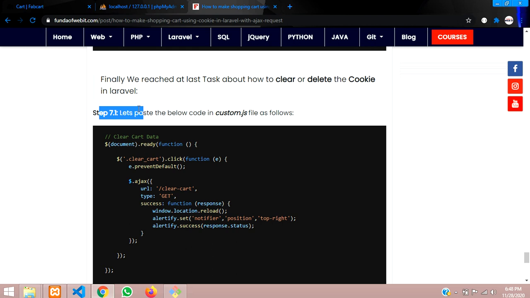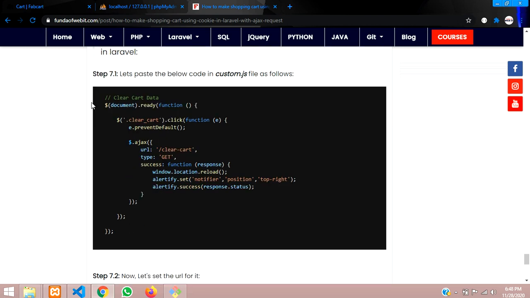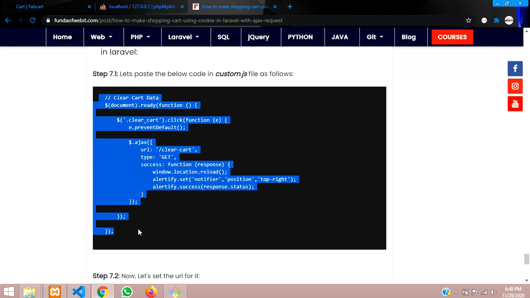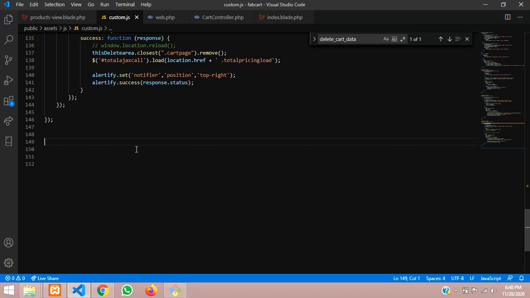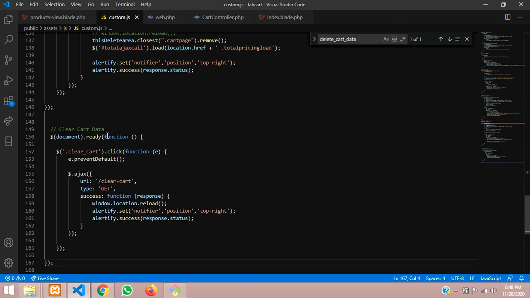So now step 7.1, let's copy this and paste it in our custom.js. Let's copy this and move to our VS Code, and this is our custom file which we have linked to the page of cart. Now what we have to do is create a class with this name on the button. So we'll move to our cart page.